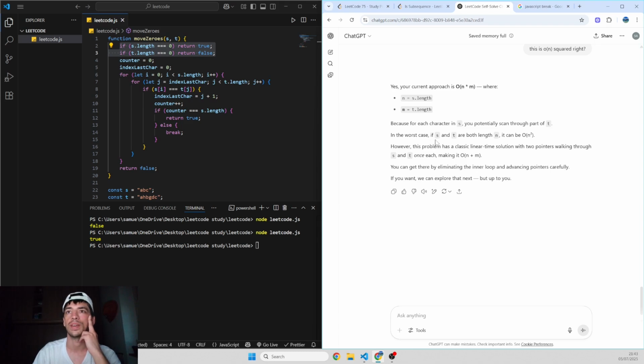In the worst case, if S and T are both length n, for each character in S, you potentially scan through the part 1. Yeah. As your current approach is where this problem has a classic linear time solution with 2 pointers walking through S and T once each. Making it O n plus m. You can get there by eliminating the inner loop and advancing pointers carefully.